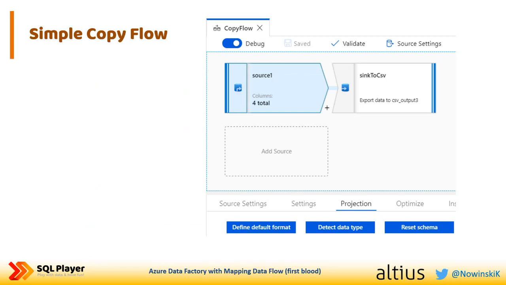So if we'd like to build a simple mapping data flow, it might look like that. Having one source, and actually it's obligatory to have at least one activity, which must be a source. Then the target, the sink, as they call it here. The target might be a database, other blob storage, or any destination instance that can keep the data. But this is very simple.